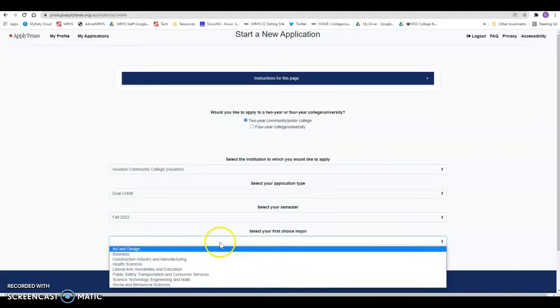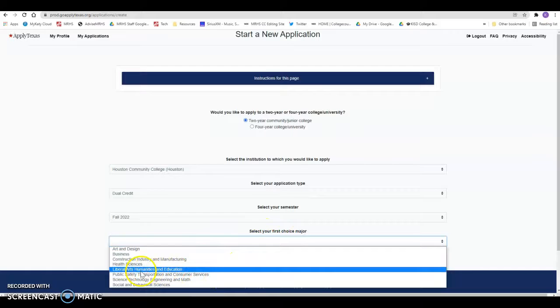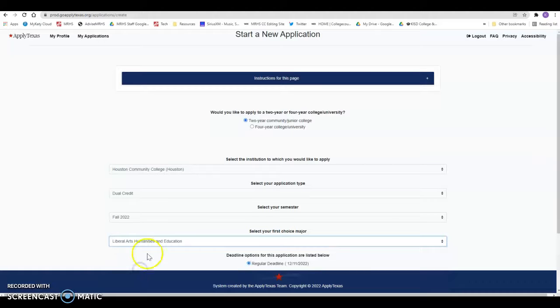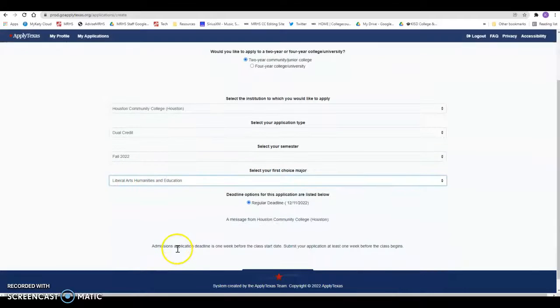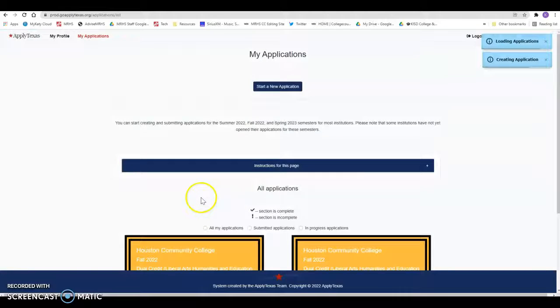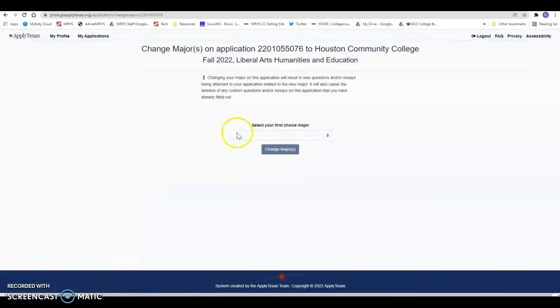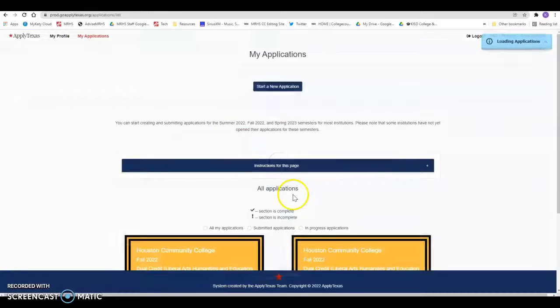And then you're not going to have a major because you're just taking classes for dual credit. So you would select liberal arts and humanities education. It's just kind of a general one. And then you get started. I already had one, so now I have 2 on here. And so this is where I can go in and edit that if I wanted to.